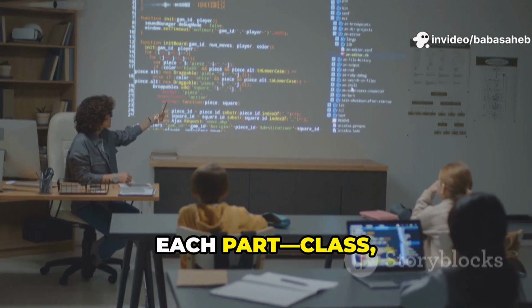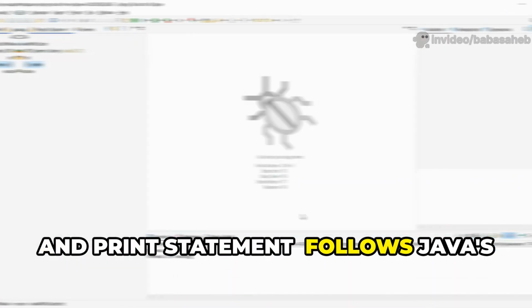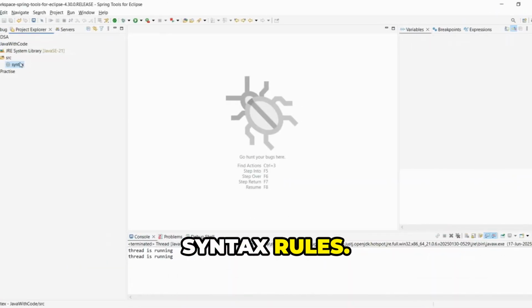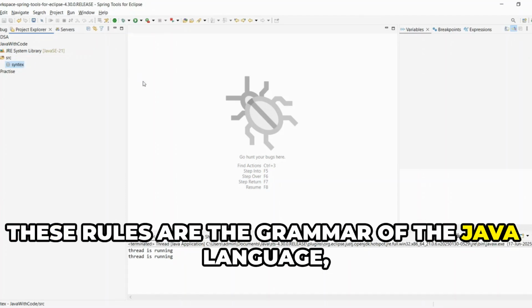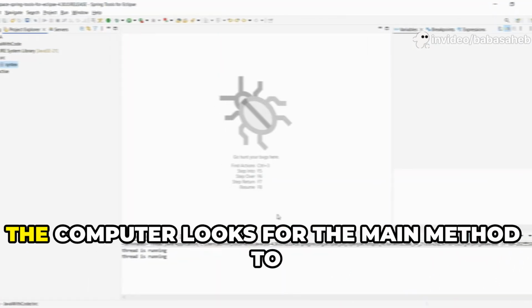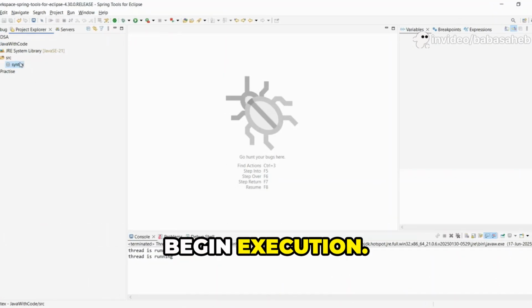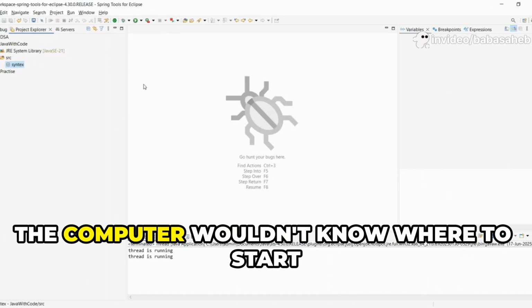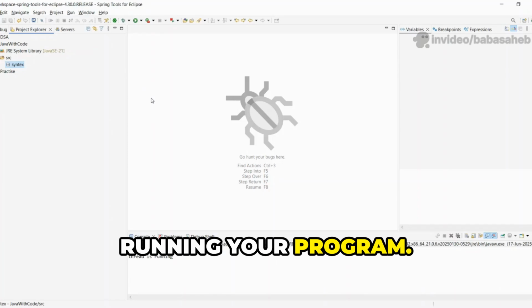Each part, class, method, and print statement follows Java's syntax rules. These rules are the grammar of the Java language, ensuring that the computer understands your instructions. The computer looks for the main method to begin execution. Without it, the computer wouldn't know where to start running your program.